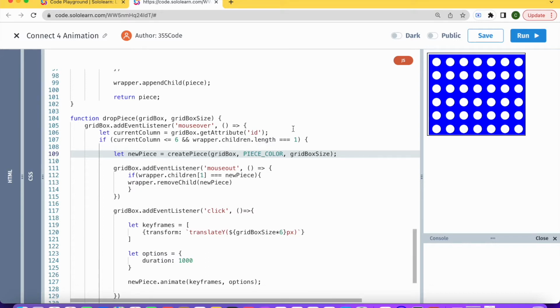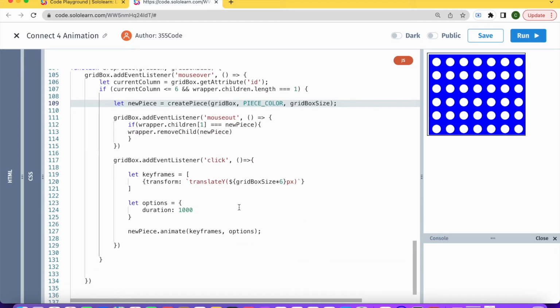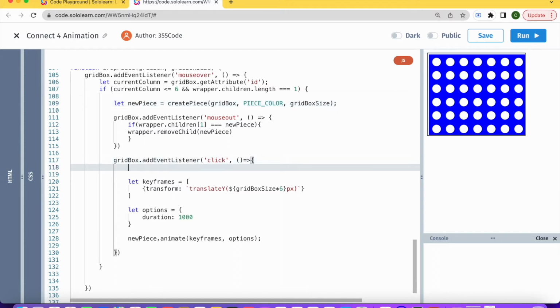So great. Now what we want to do is alternate the color of the piece depending on which turn it is. So that after I click once and the piece drops, it should be a different color. In order to do that, we are basically just going to change the color of a piece every time we drop the piece. So let's find where we drop the piece, and that's here, in the click event listener. So after we click, the piece drops.